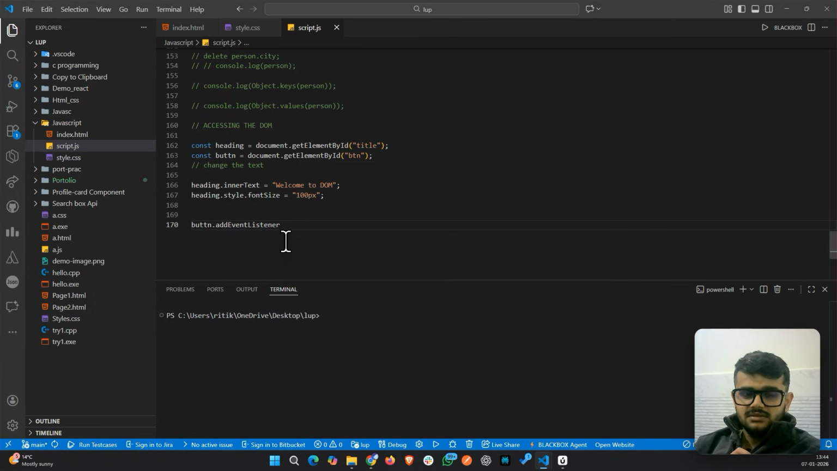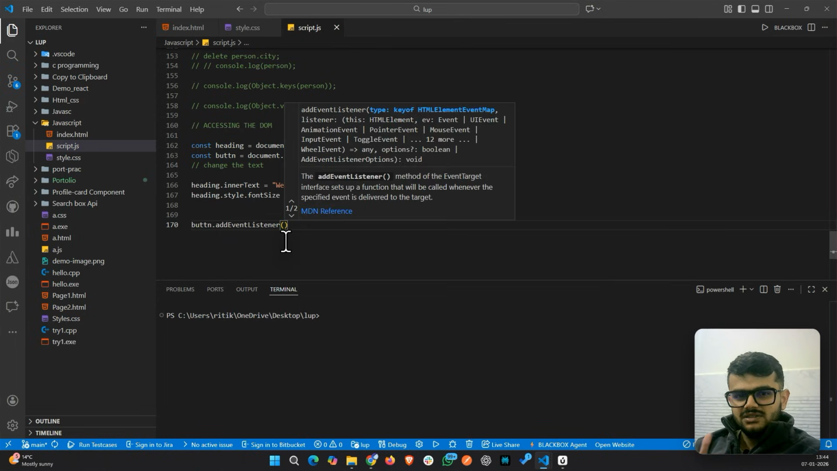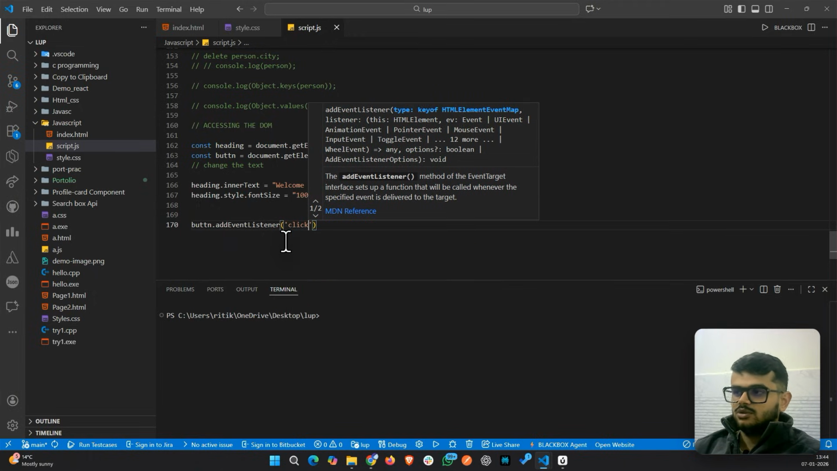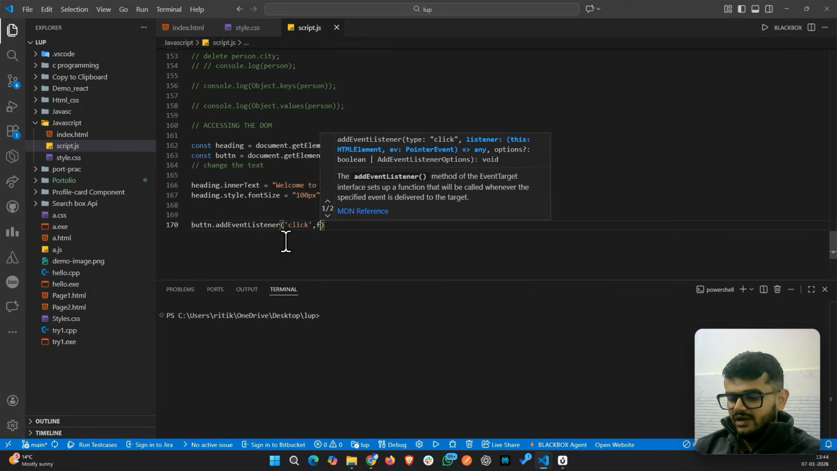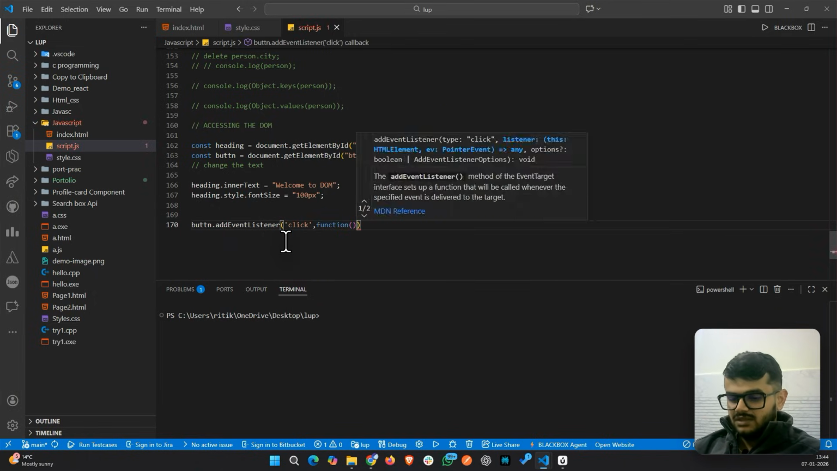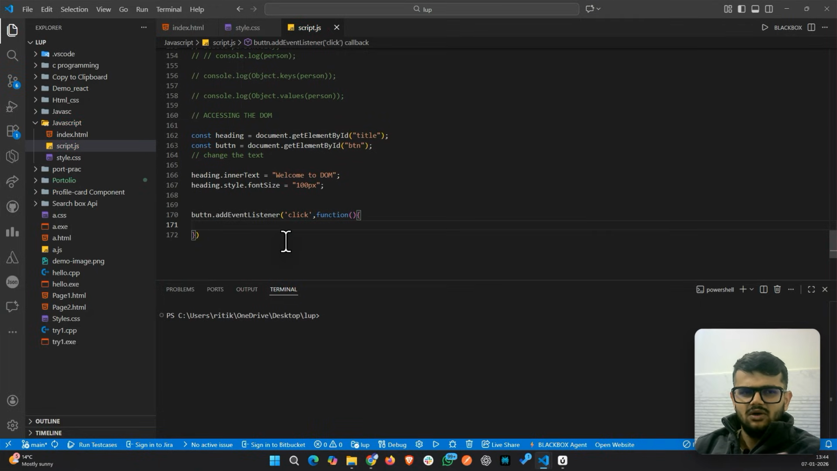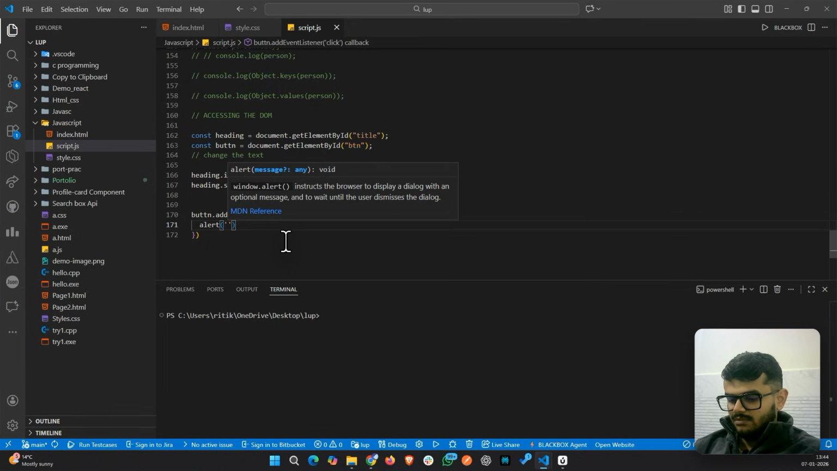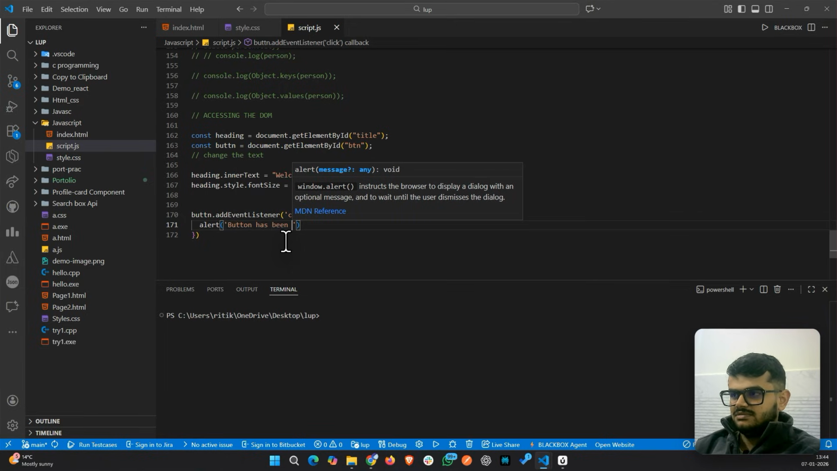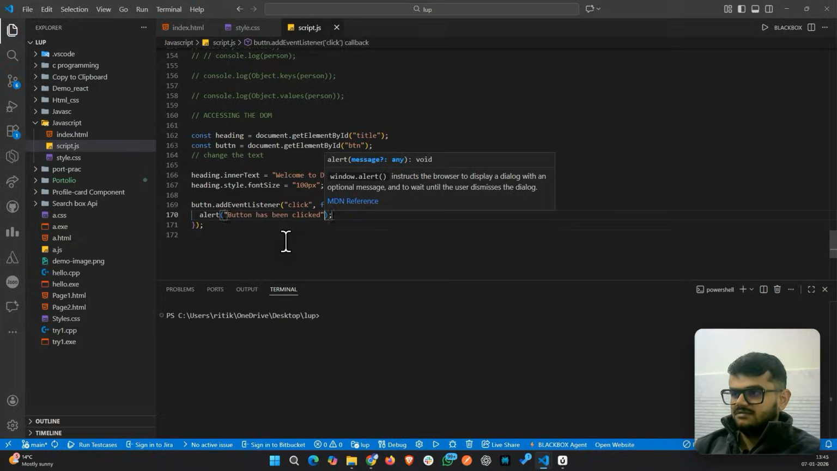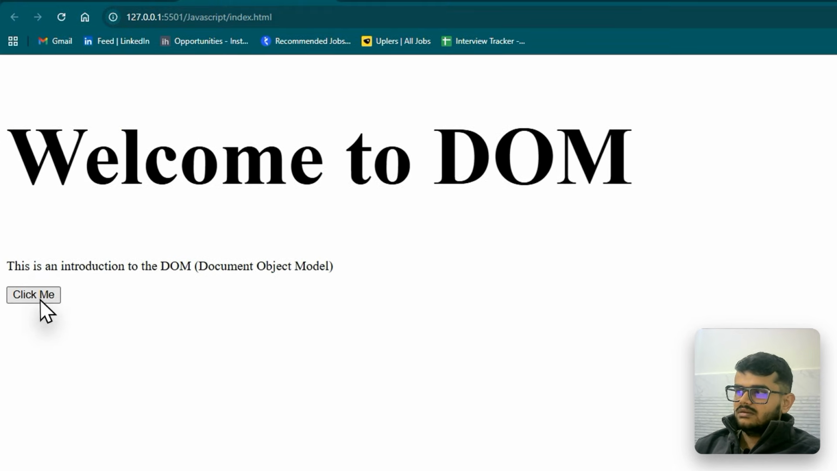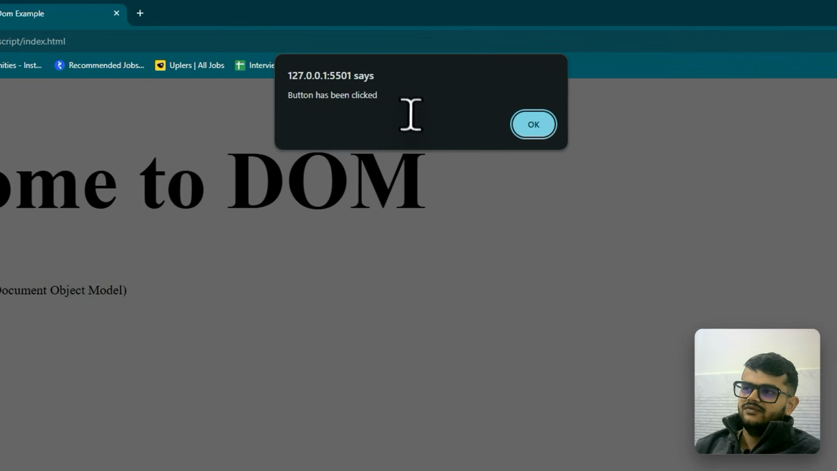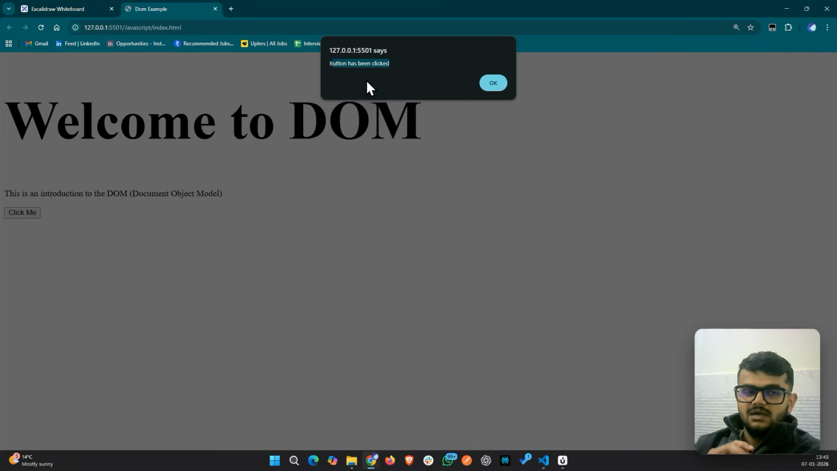Now addEventListener is again a JS method which helps you listen to events, and one such event is a click. So once I click on it, it will listen to the event and it can run a function. This function could be any logic, right? So I can say maybe something like alert, "button has been clicked." Now once I come here and click on this button, we have an alert box which says the text "button has been clicked."